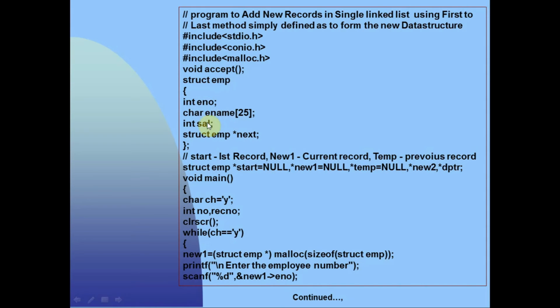What are the data members? What data do we use in this example? That is the employee number, employee name, and salary. So here also we are declaring the variables from the structure: the structure name, the start, the initial point null, then new, temporary, and dptr. So we are creating a block and inserting continuously.